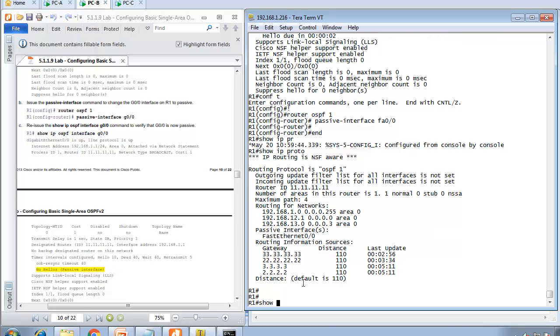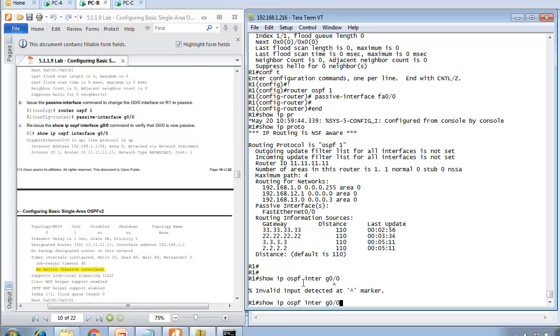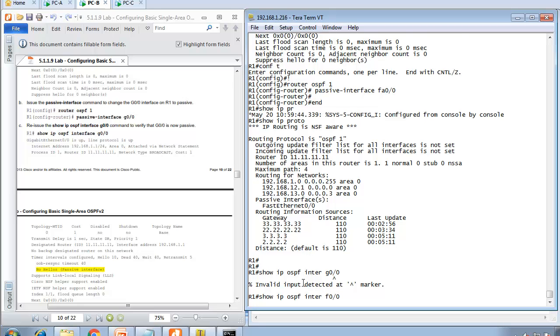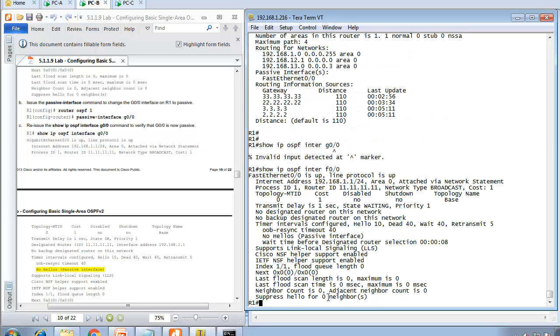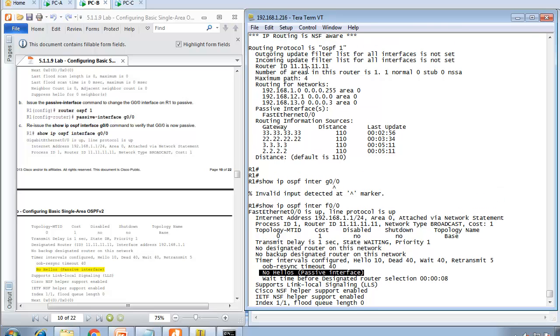So show ip ospf interface G0/0. There's no G here, F0/0, and it says no hellos. We're not sending. But the best way to find it is show ip protocols and find out what is a passive interface.